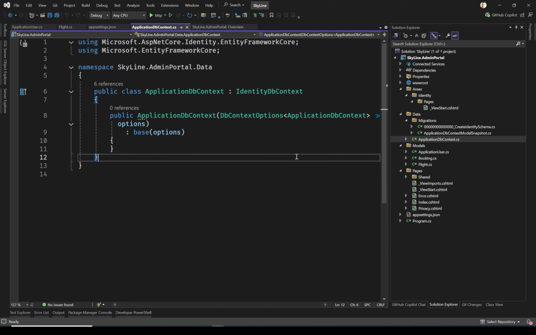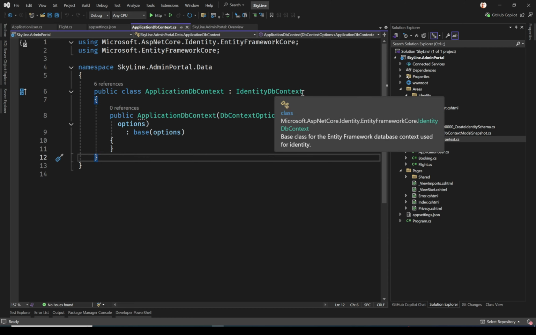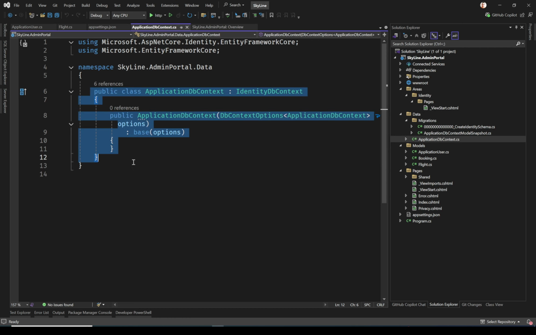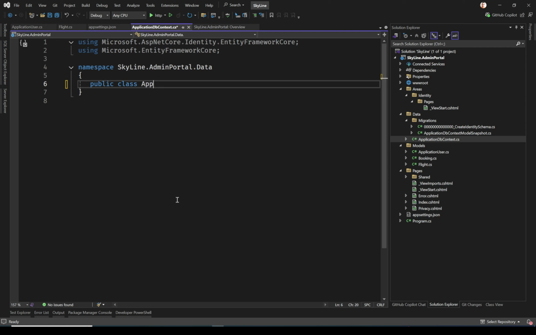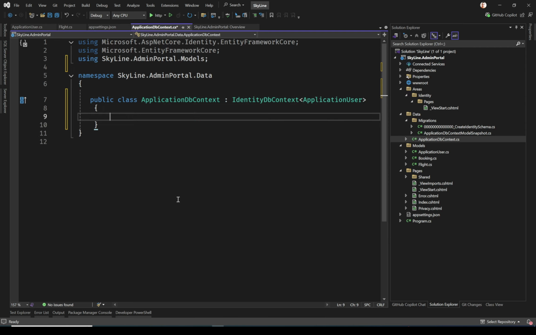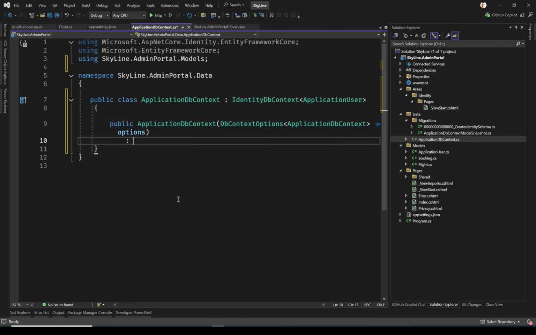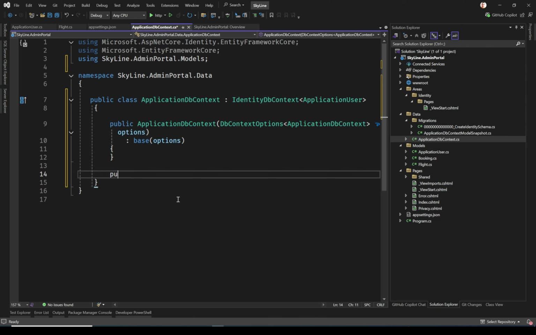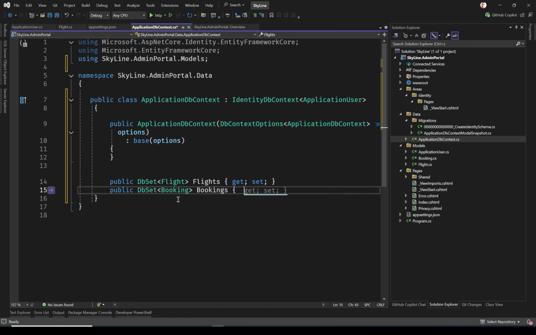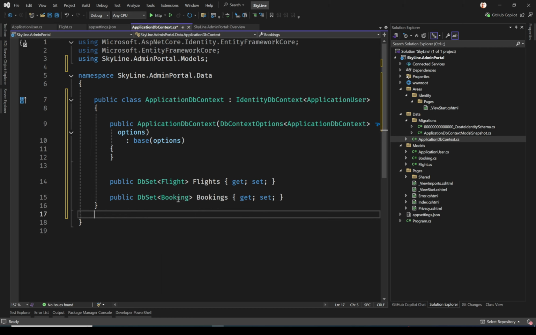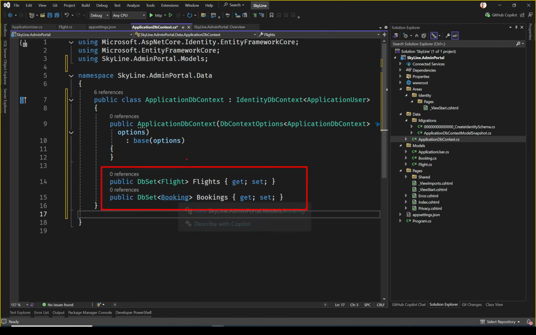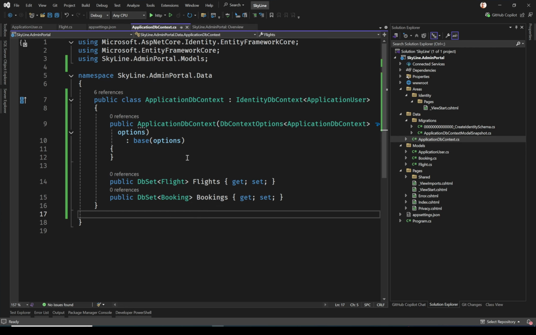As you can see here, it is inheriting from IdentityDbContext without any type parameters. I'm going to remove this, and I am going to write a new version of this class. So inheriting from IdentityDbContext with this type parameter, ApplicationUser, and then creating our DbSets. So these DbSets, Flights and Bookings, will be implemented as tables in our database. When we migrate the database, you will see that we get Flights, Bookings, and then of course we will have our tables related to ASP.NET Core Identity.